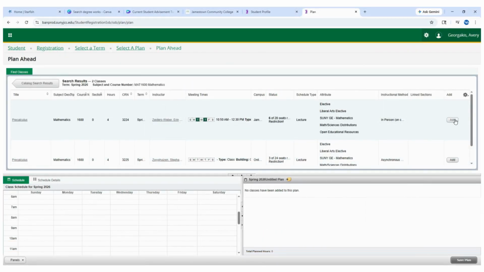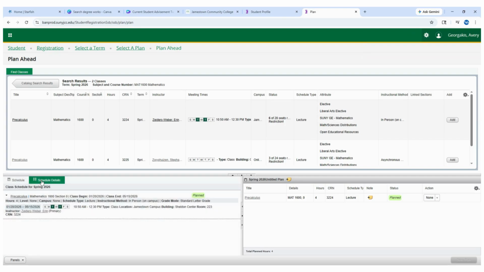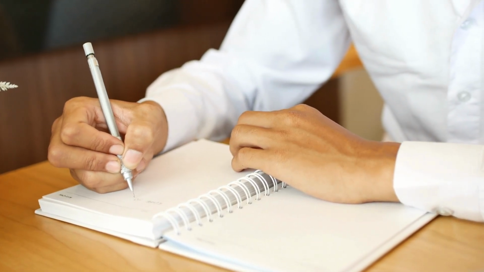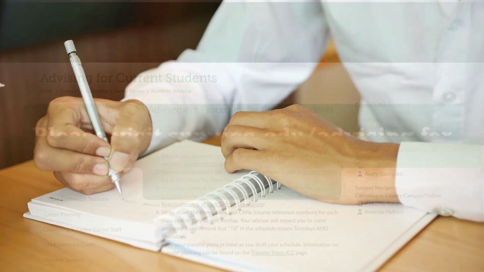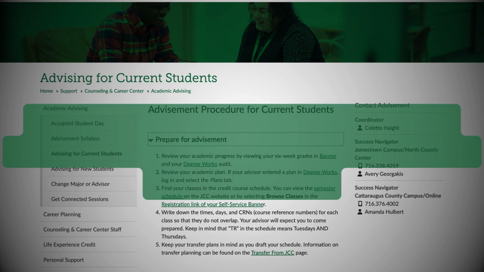Once you find a class that you like, you'll click Add, and then in the lower right-hand corner, you'll click Save Plan. In the left-hand column, you'll see a block schedule, or you can click Schedule Details to see location, classroom, professor, all of the information. And that's it. Once you have every class that you'd like, either written down or in a plan in Banner, you can contact your advisor or schedule an appointment with them through Starfish to discuss this.